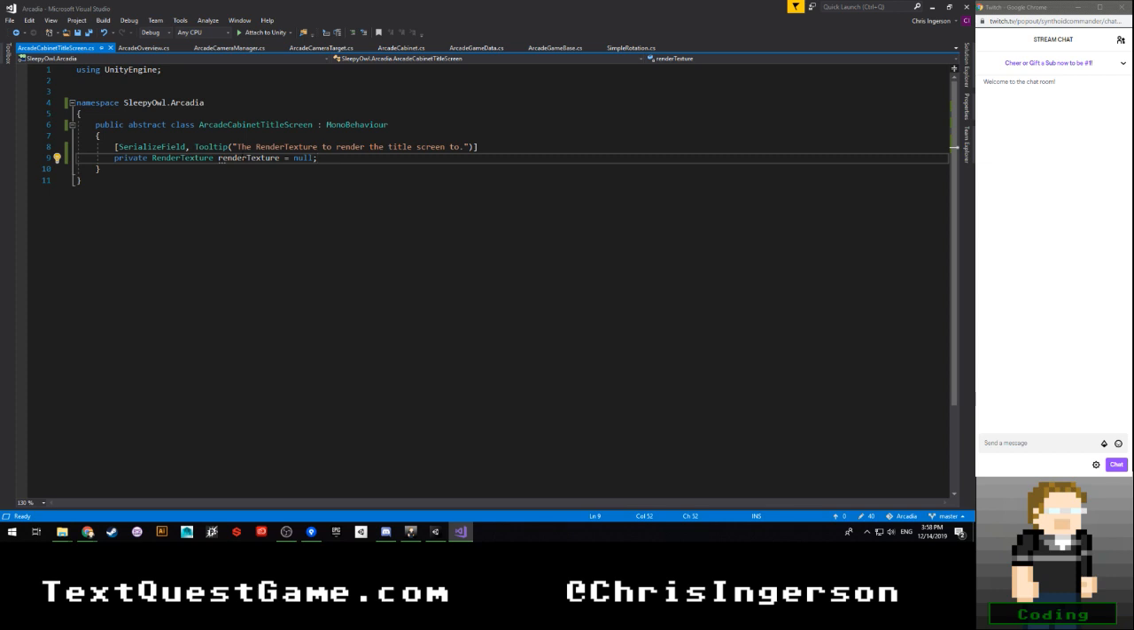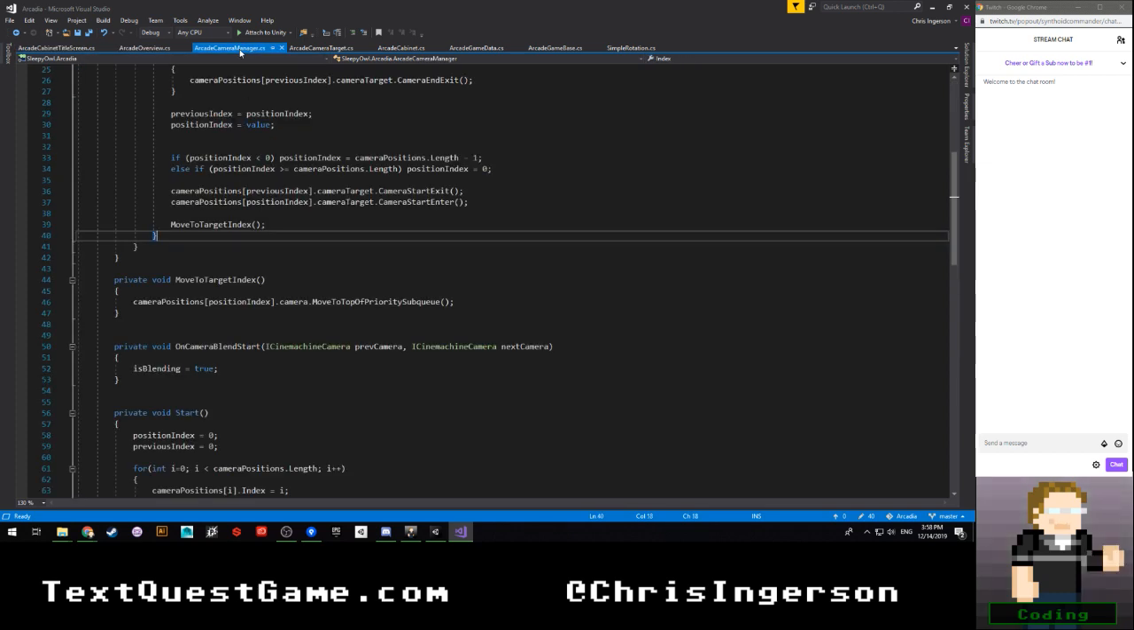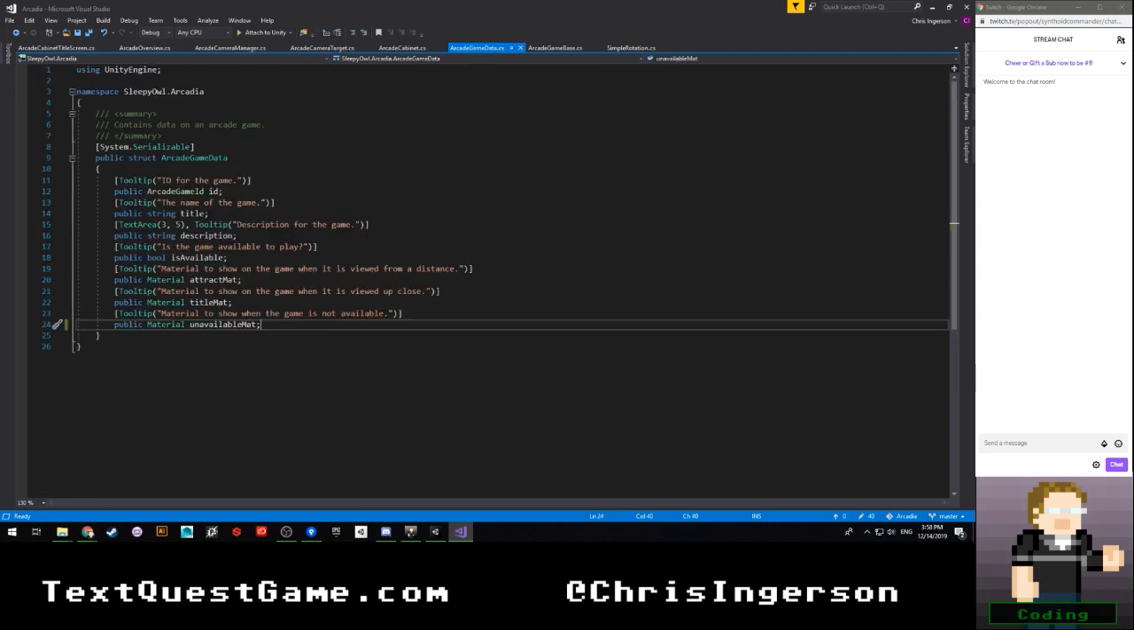But in that case, it's not really necessary here. We could just have it be done on arcade cabinet or on arcade game data, I think, and that would just be done from the title mat. I'm pretty sure. Okay. Yeah. Okay. I think I know what I'm doing here.